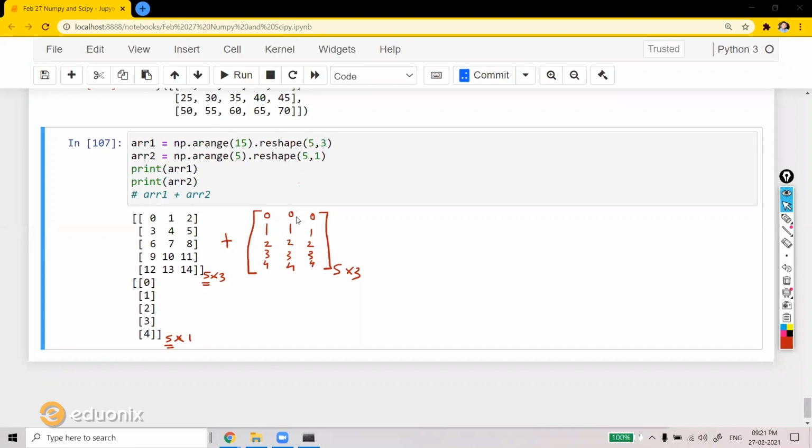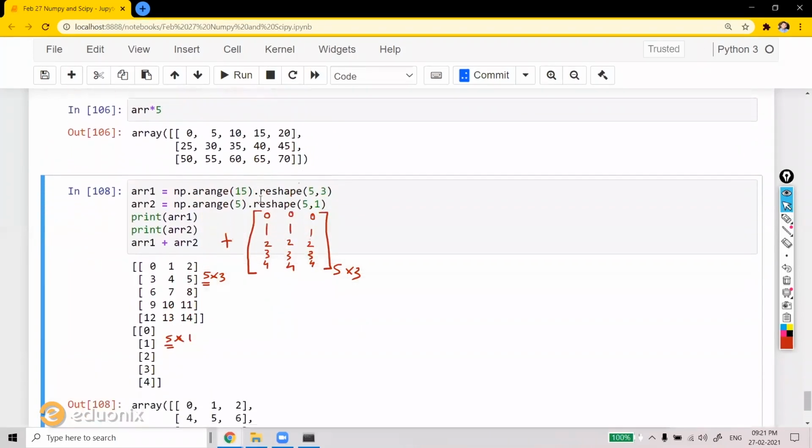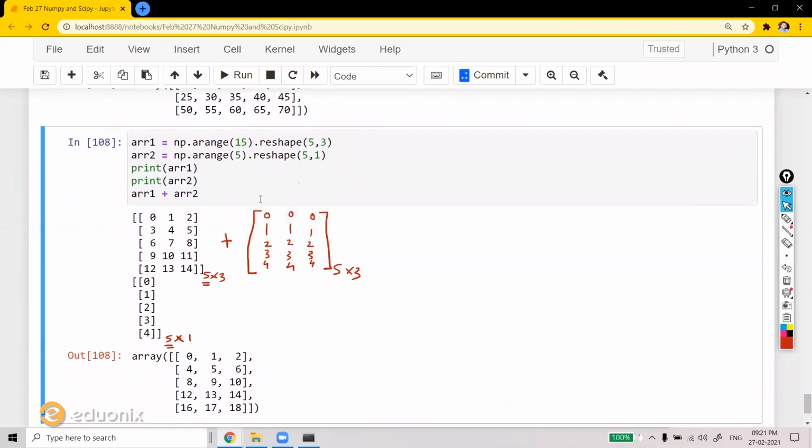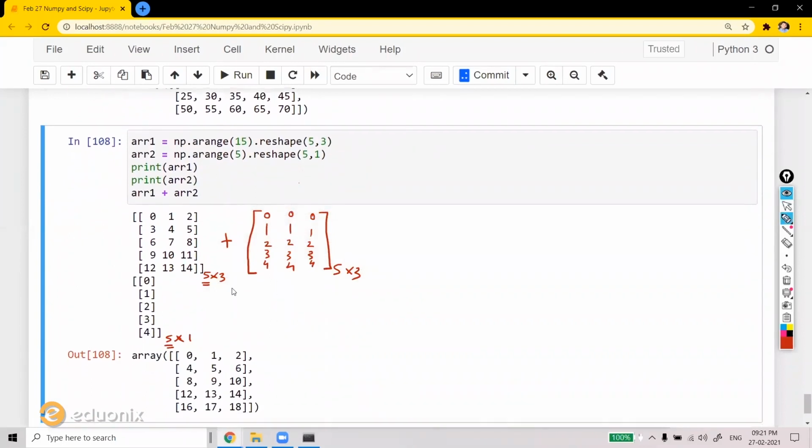So now if I execute this for you, you can see over here, I get the corresponding additions, right? The first row is added with all the zeros, therefore it remains as it is. The second row is added with all ones, so 3, 4, 5 become 4, 5, 6. The third row is added with all twos, so 6, 7, 8 will become 8, 9, 10, and so forth. The last and second last rows also get added. Is this operation clear?